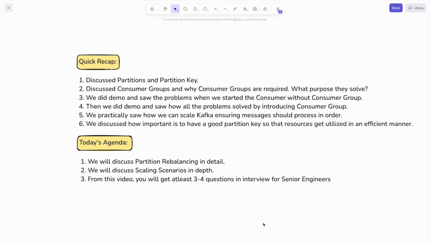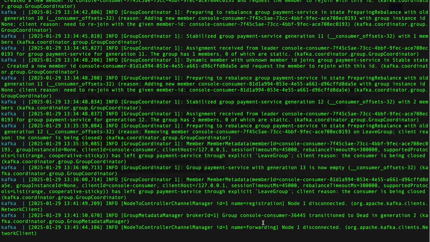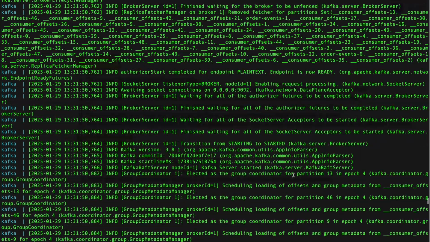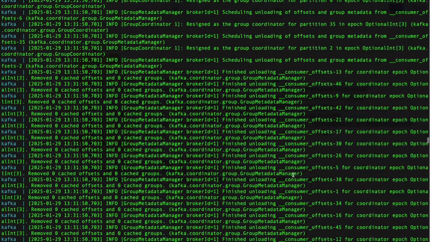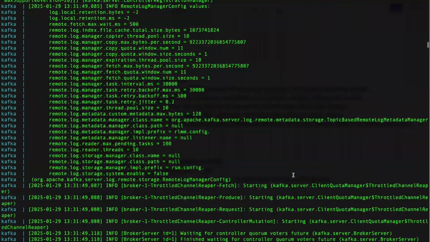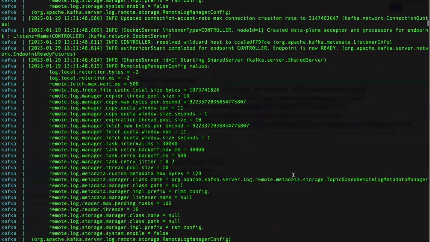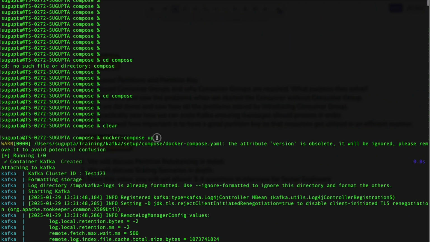I'm just opening up the Kafka console. I have just started up the Kafka server. As I already showed you in the last video, we are not doing anything special, just running Docker compose up, and our server is up and running. The same way you have to do it. Now your Kafka server is up and running.